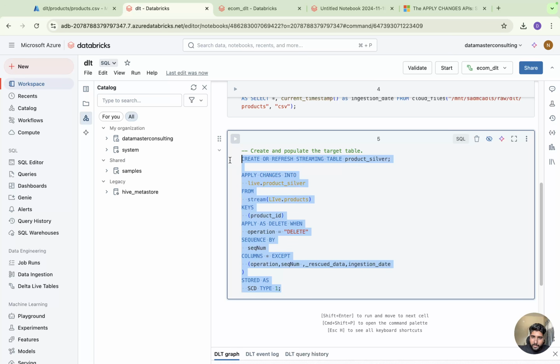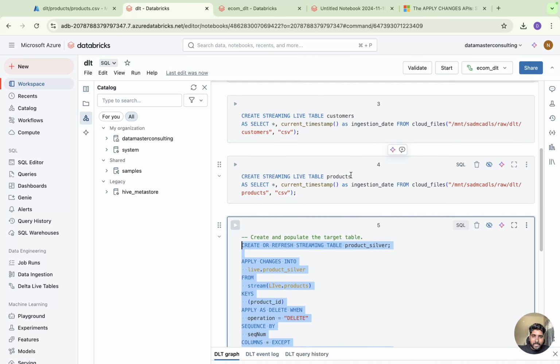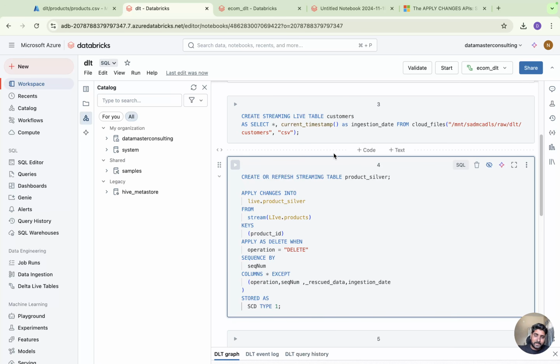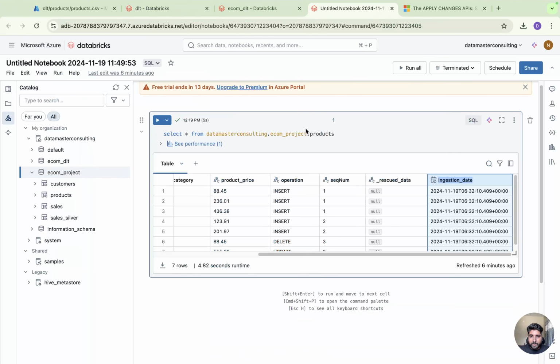Now I'll copy this entire thing and paste it just below the customers one, so that we are going to implement SCD type 2 on the customers. Before we implement, let me show you how your customers table looks. Customers, let's try to run.